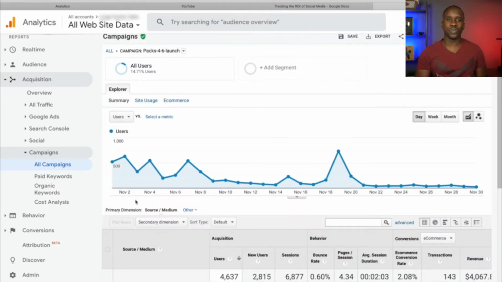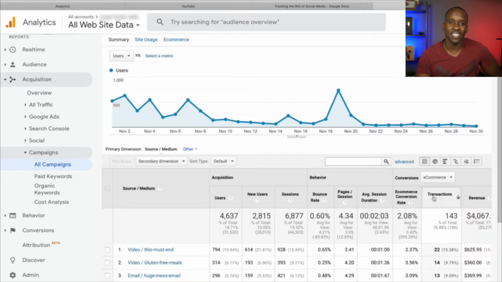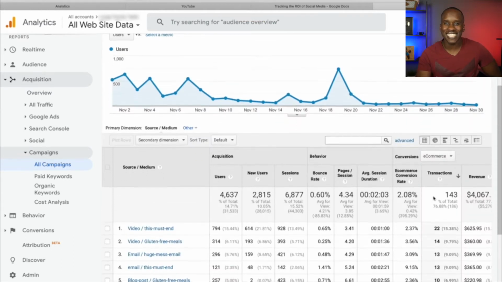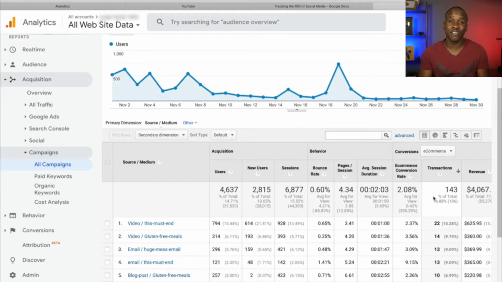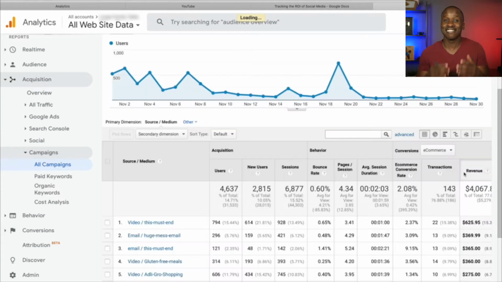Now, here's what I'm gonna do. I'm gonna come over here and sort it by the number of transactions. You can easily sort it by any of these columns by just clicking on the heading of that column. So I'm doing that here for transactions. And in fact, since what we really care about is money, I'm just gonna come over here and click on revenue, because that's what I care about when we're talking about ROI. How much money was made from each of these things that were done as a part of this campaign.